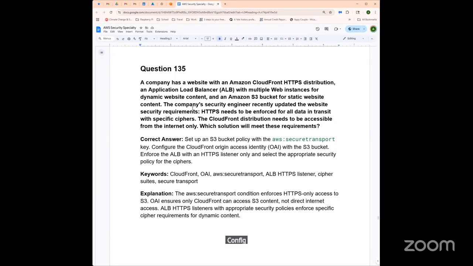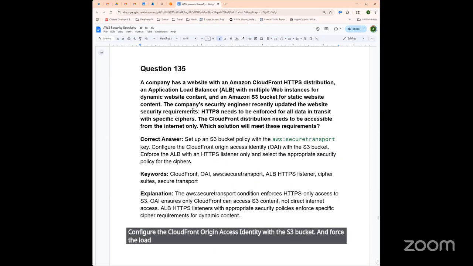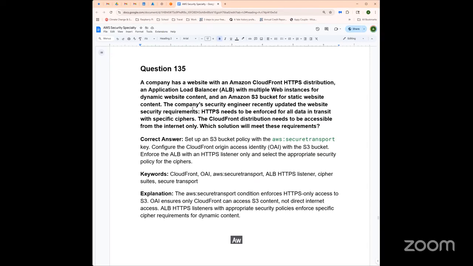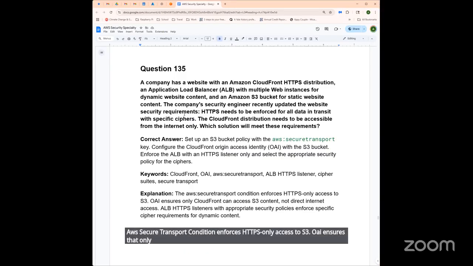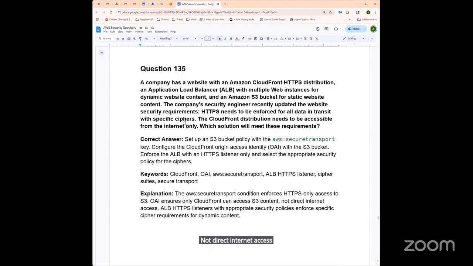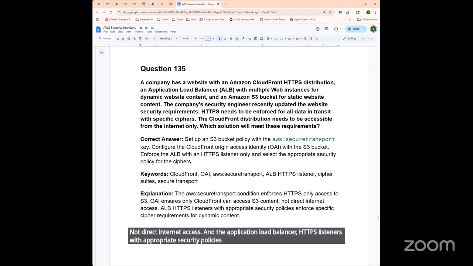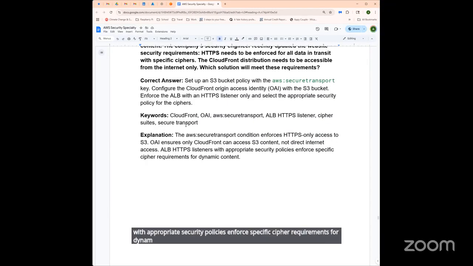Configure the CloudFront origin access identity with the S3 bucket. Enforce the load balancer with an HTTPS listener only and select the appropriate security policy for the ciphers. The aws:SecureTransport condition enforces HTTPS-only access to S3. OAI ensures that only CloudFront can access S3 content, not direct internet access. And on the application load balancer, HTTPS listeners with appropriate security policies enforce specific cipher requirements for dynamic content.